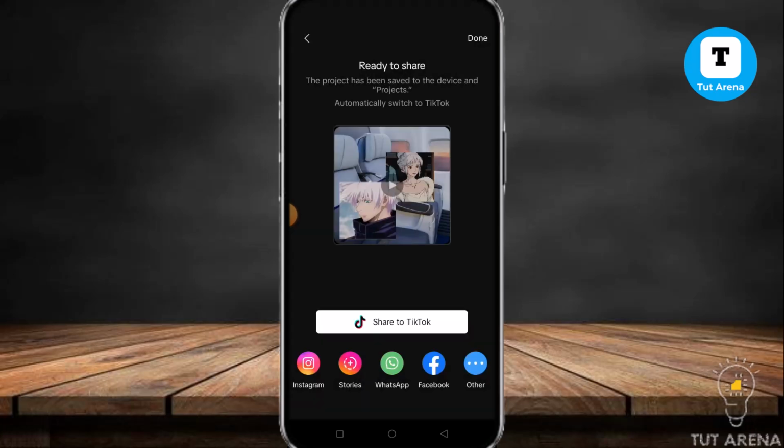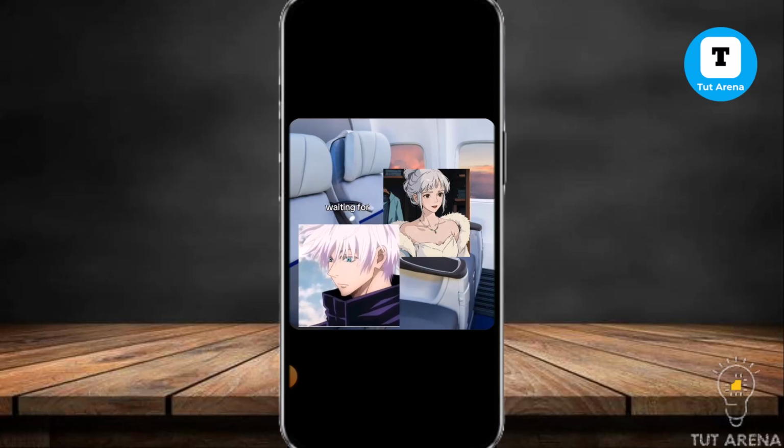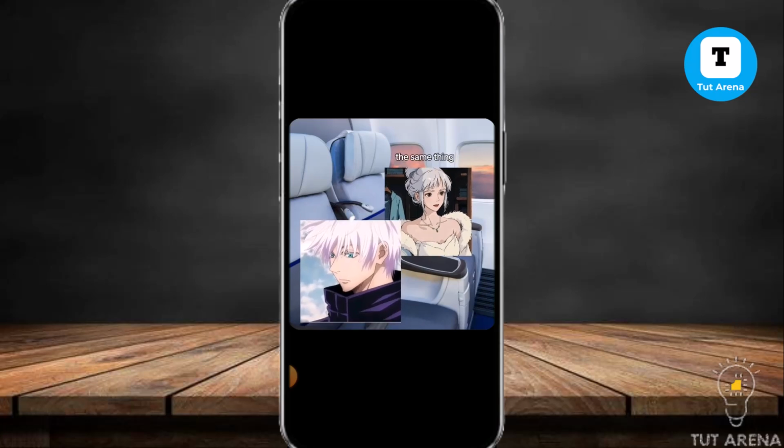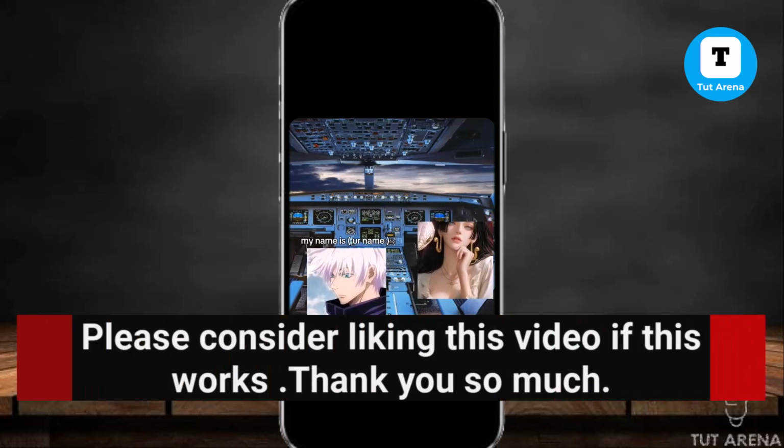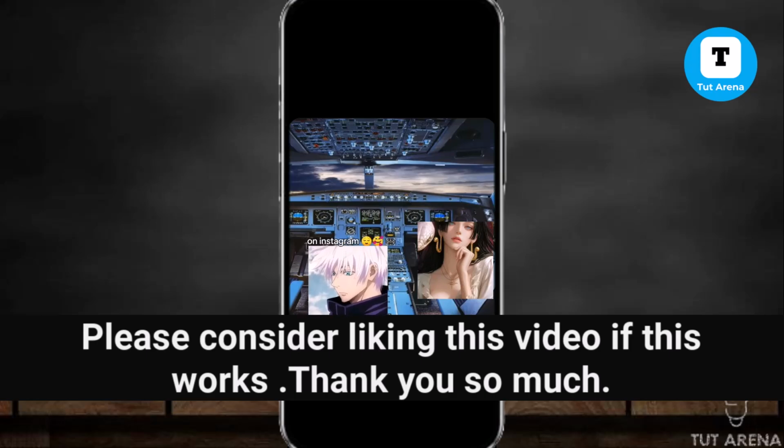Here you guys can find out the video that you have exported right now, and then you guys can share it to other apps, especially on TikTok. So this is how you guys can use CapCut templates from TikTok app.